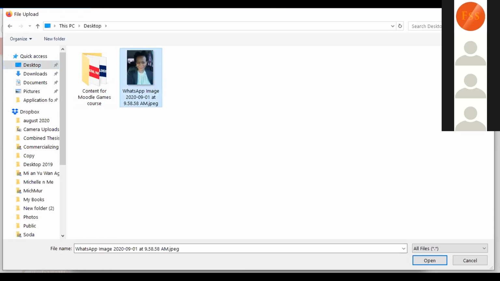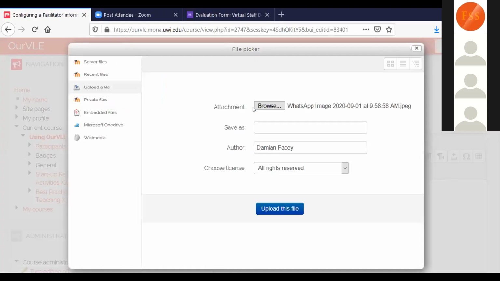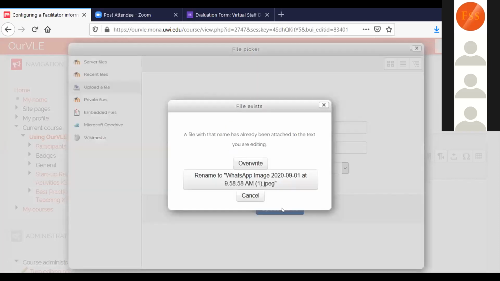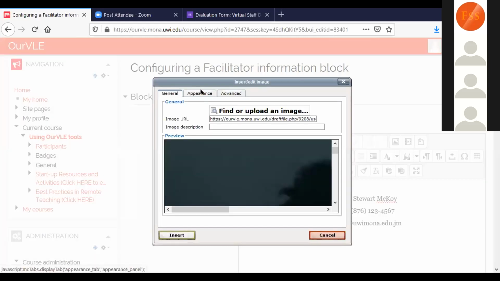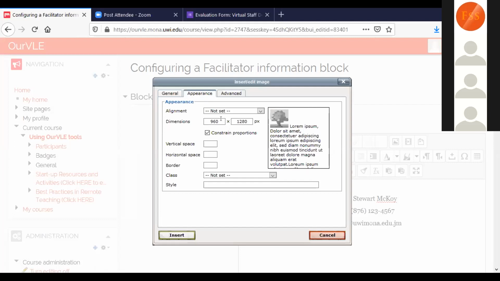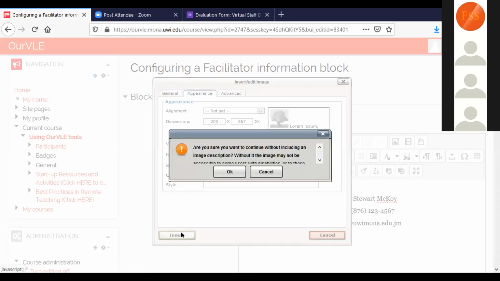So I click on my image, I click open, or I can double click and bypass the open step. And then I click upload this file. It tells me that it is there because you realize that I had to delete it just now, but that's fine. I'll just overwrite it in this case. It's a relatively large image. It's way too big. So I go to appearance and I change the settings, the size, and I click insert.